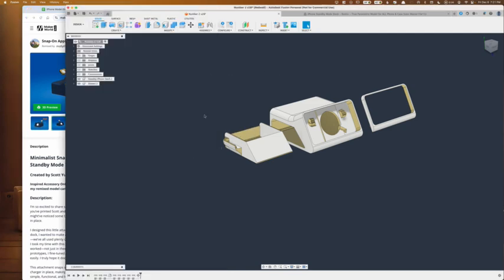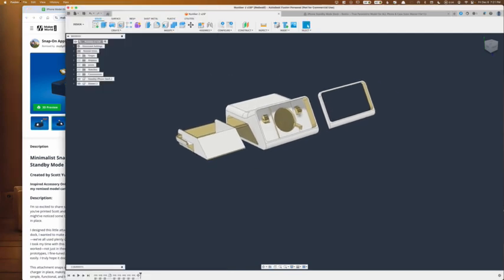So, but yeah, let's go ahead and export, and I'll show you how to export for 3D printing. You are going to click File, and you're going to hit 3D Print.